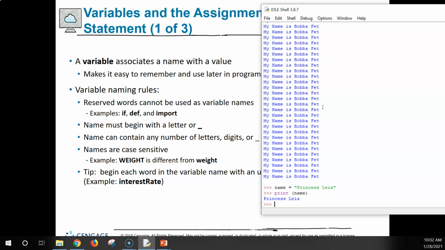Well, those values we're going to start with, or these variables, we have some typical rules. And so these are typical for most programming languages. So what we like to do is make them descriptive. So in our case, name is pretty descriptive.